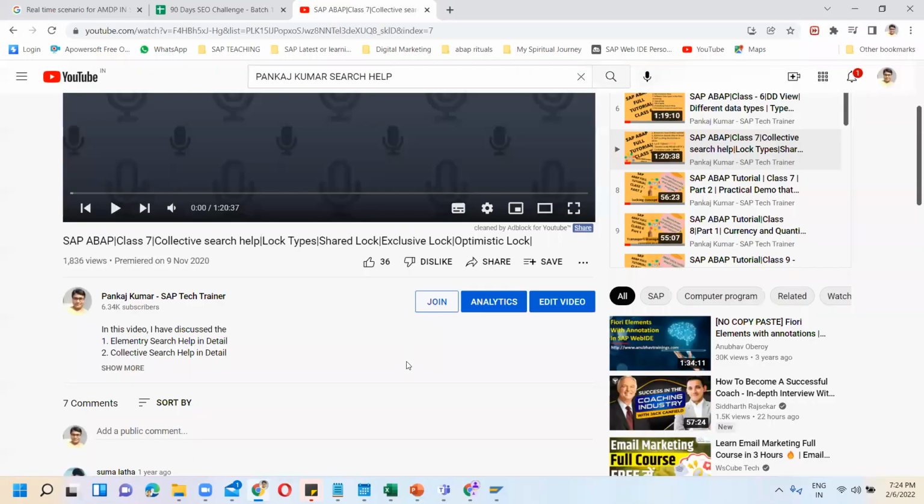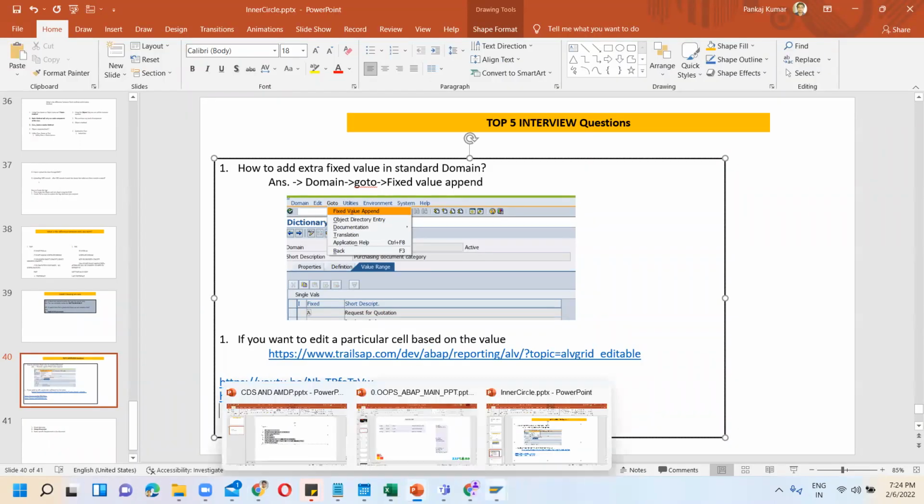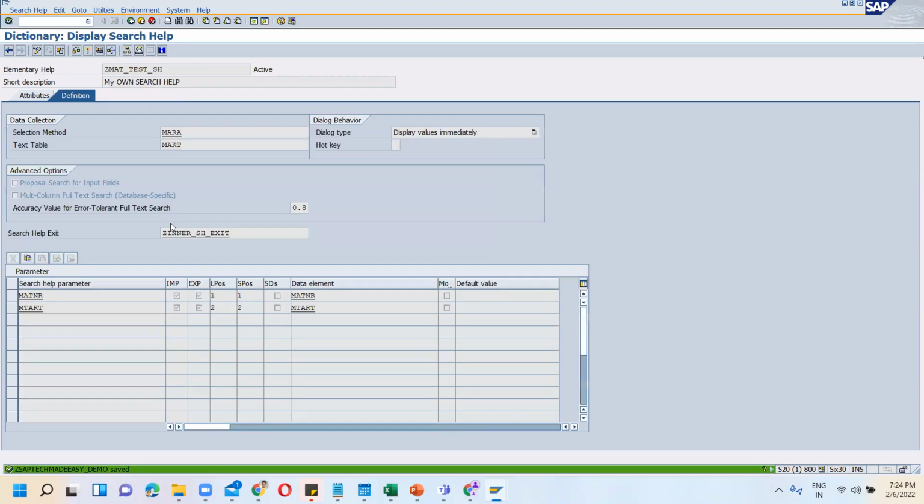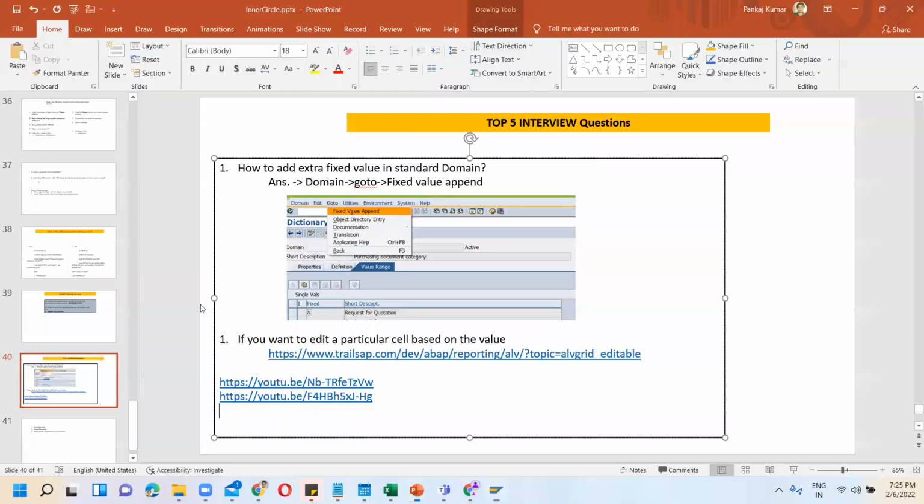so now let me come here, and this is the elementary search help I have already created. Double click over here and I will show you what I have created. This is the search help for material number and MTAT, and this is the selection method. This is the search help, so the same search help I can use over here.